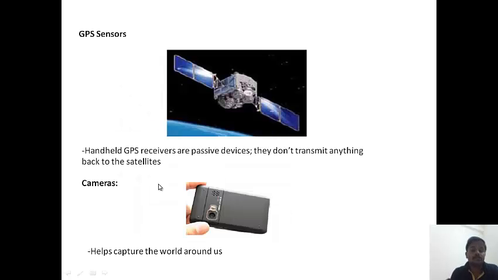GPS sensors is one of the functions where we transmit anything back to the satellites. With the help of GPS we can do various things, that is mapping and all this. We can find direction, and a lot of things we can do. Handheld GPS receivers are passive devices, they don't transmit anything back to the satellites. So a lot of things are associated with the GPS.